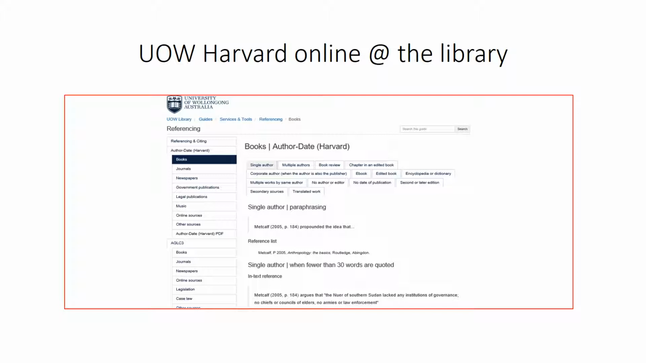page, and on the right-hand side, click on the word that says referencing. Then you'll need to look down the left-hand side. There are different referencing systems used at the University of Wollongong. Click on the one that says author date Harvard, and you will have a screen in front of you that looks similar to the one that I'm showing you here.